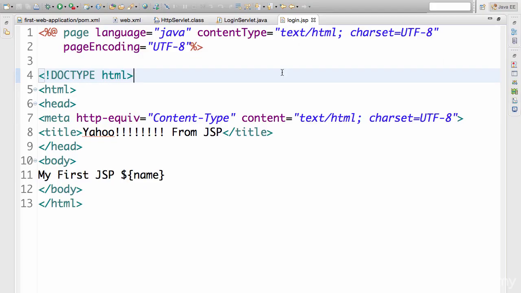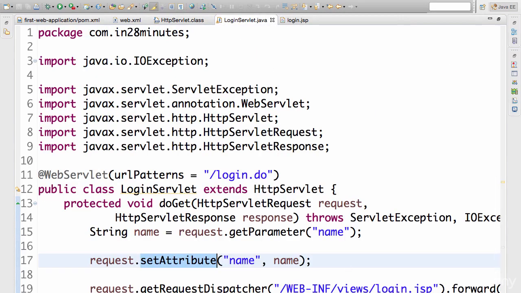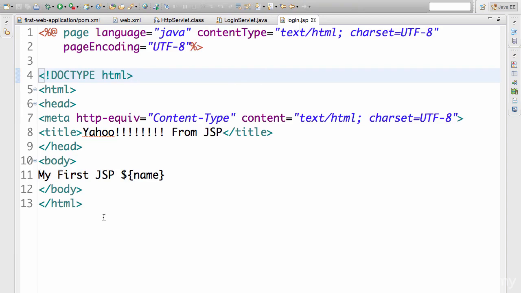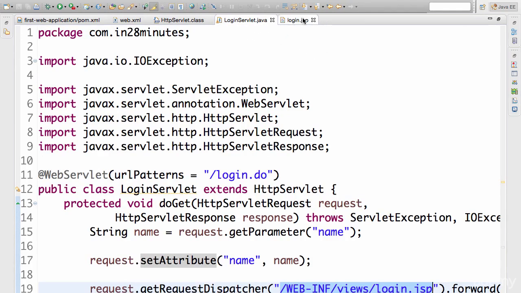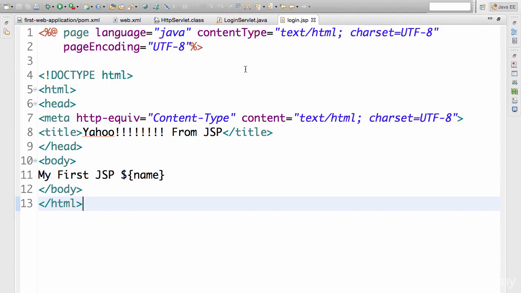As we discussed earlier, a JSP is nothing but a servlet. What we were doing in the login servlet is redirecting to this JSP, and internally this login.jsp would be converted into a servlet. Everything that you can do in a servlet, you can also do in a login.jsp. You can actually write a lot of Java code in the JSP. This is not really recommended, but it's good that you know it's possible.